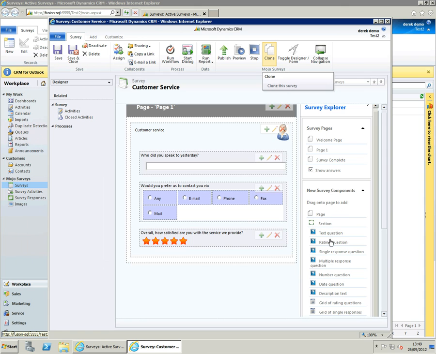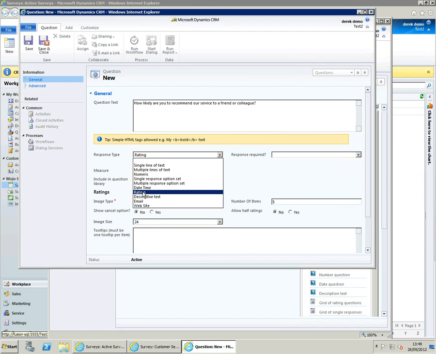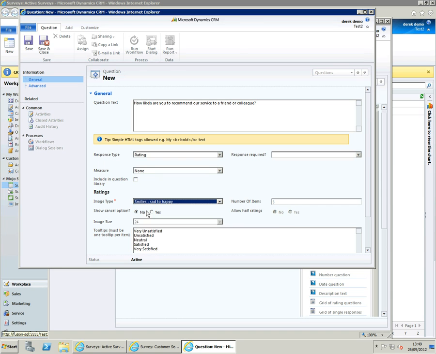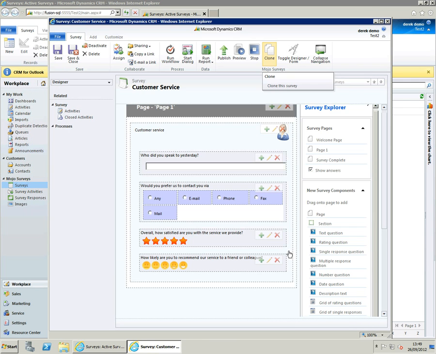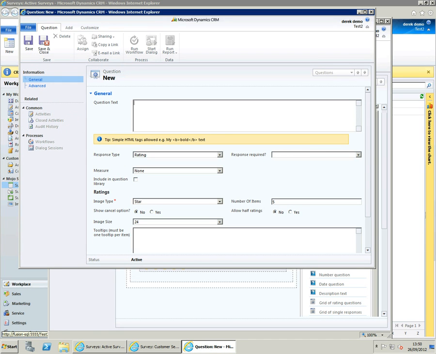So if I show you some of the other ratings available as well. And in this case we choose neutral to happy. Another rating question. This time we'll choose sad to happy, and you'll see it's pre-populated the tooltips over the ratings.